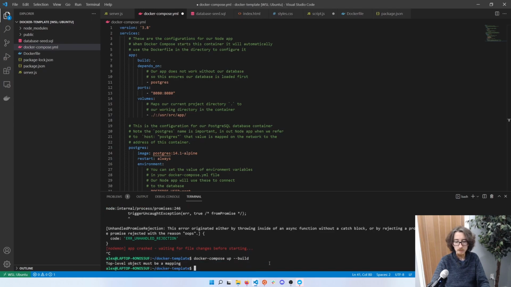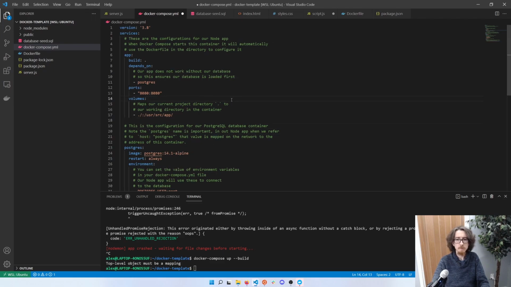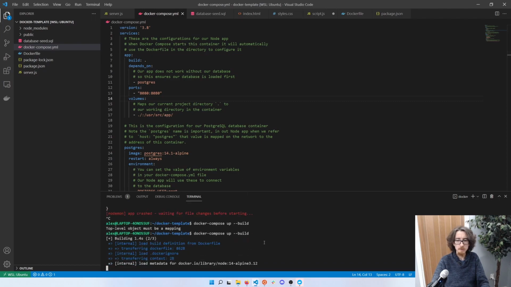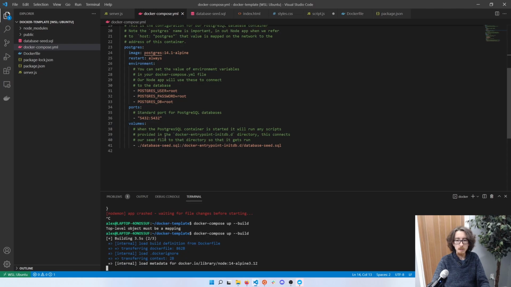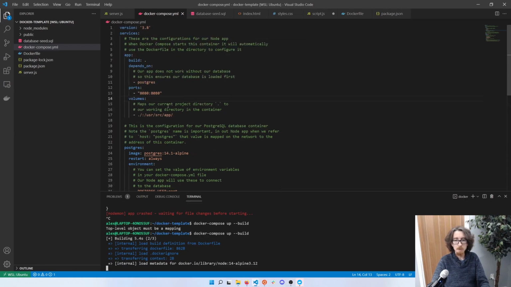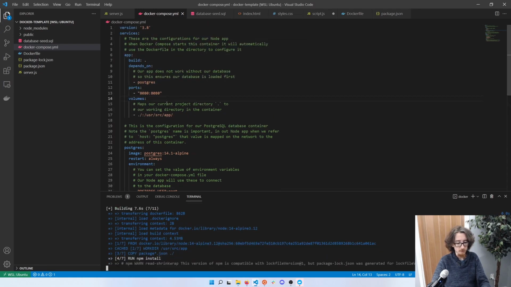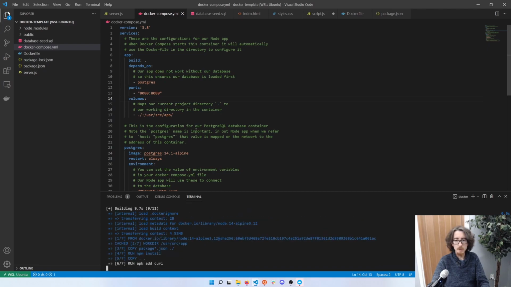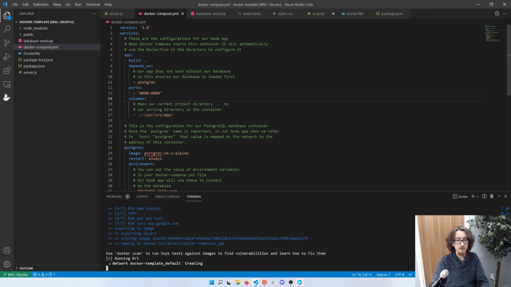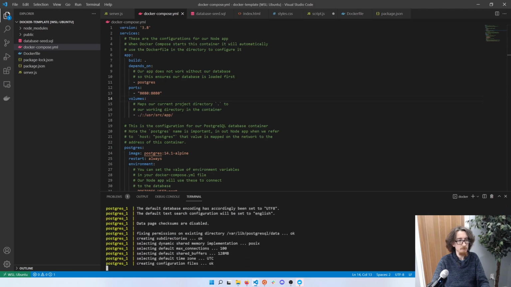I'm gonna hit OK. Top level object must be a mapping. See, I got an error and I don't know why. Save auto format. Could that be it? Does that fix it? No, that actually fixed it. All right, I apologize. I don't know exactly what that was, but I ran Shift Alt F, VS Code's auto format for YML files, and it fixed it right away.